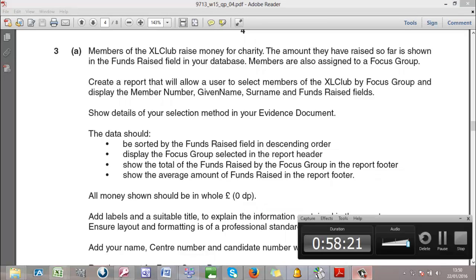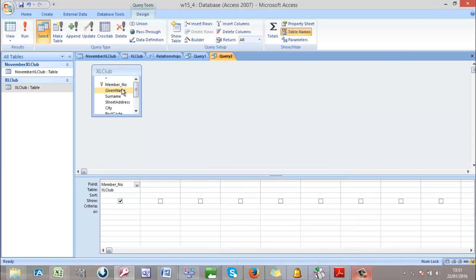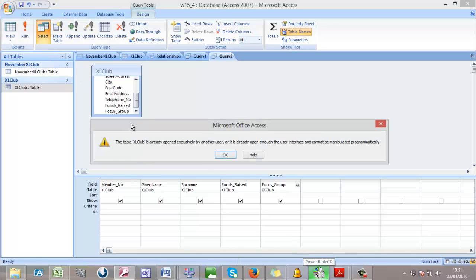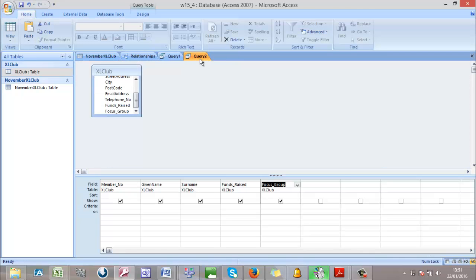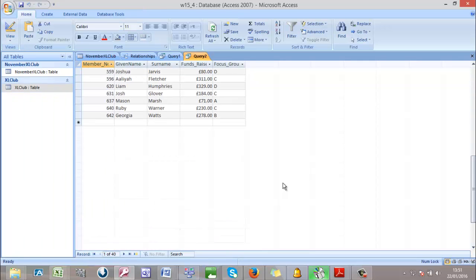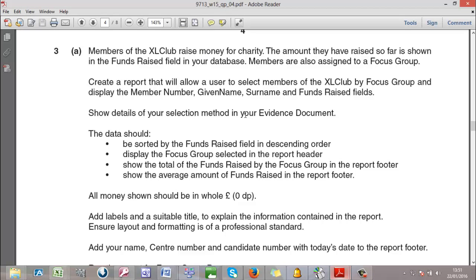Okay. So member number, given name, and then since the focus group will be the prompt, we also have to bring that field. All right. So member number, given name, surname, funds raised, and then I'll bring focus group. All right. Now when I run it, let me close this table. Alright, so I'm getting 40, and then the question says to show details of your selection method in your evidence document. Okay.